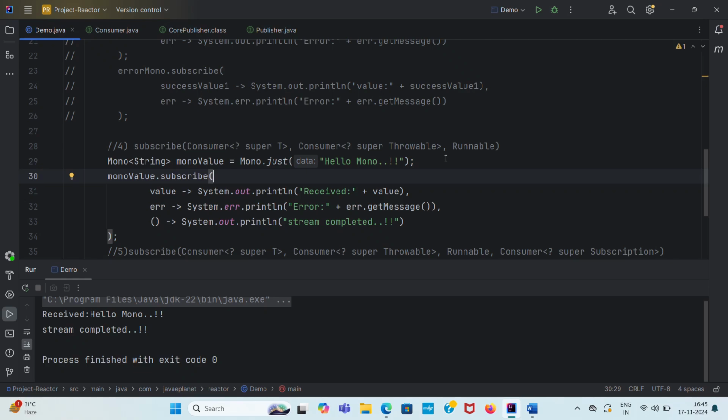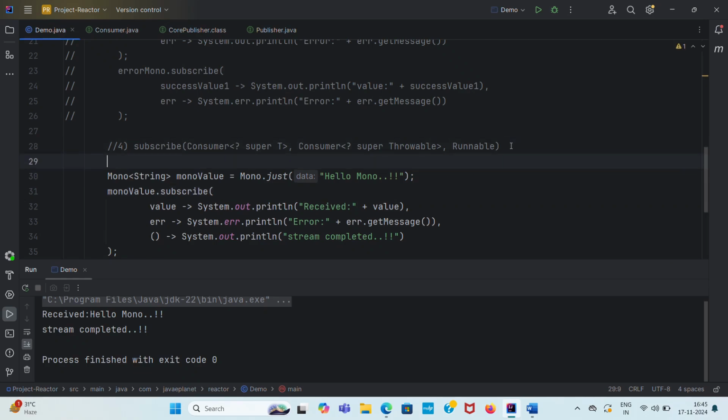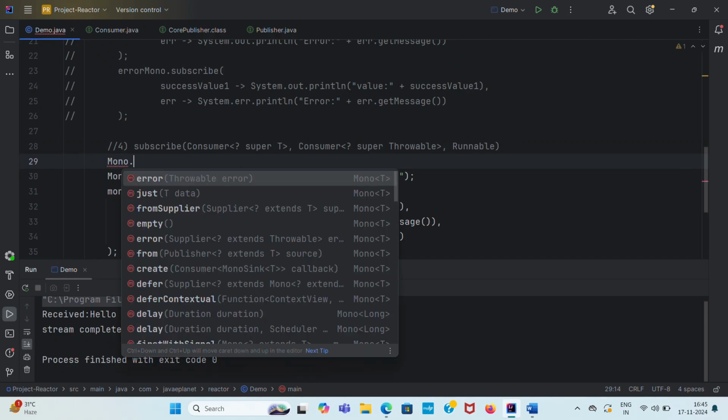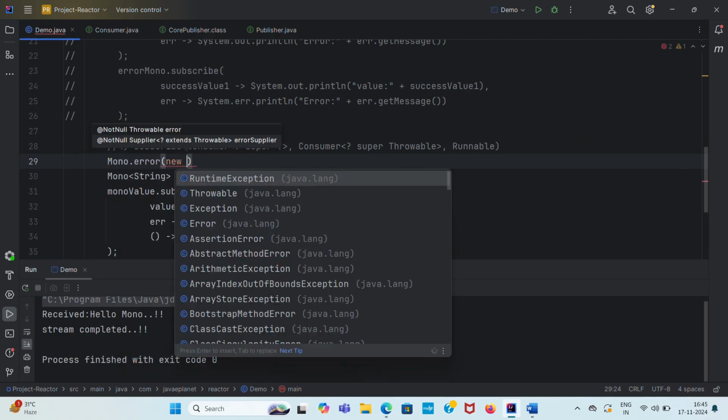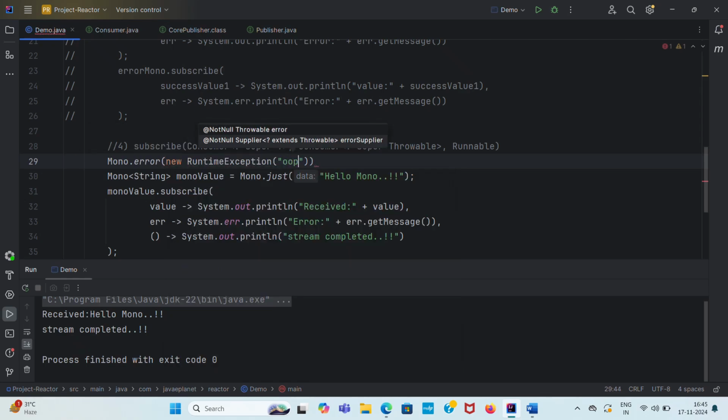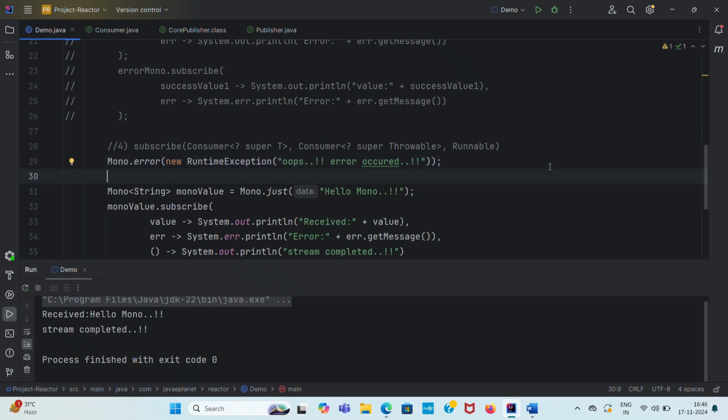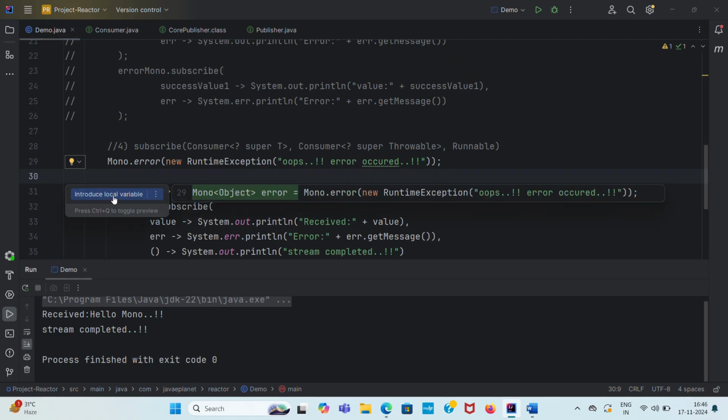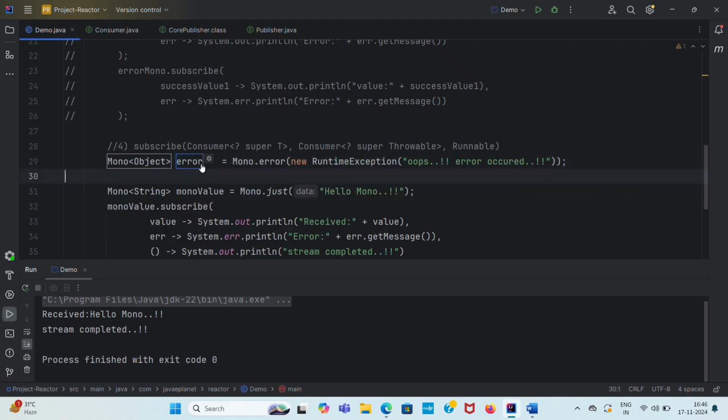Okay, let's say for example, I'm just saying Mono.error(new RuntimeException("Oops, error occurred")). With this, let me introduce a local variable, mono error.